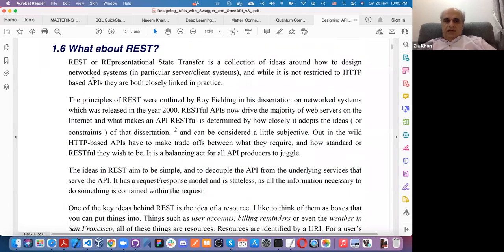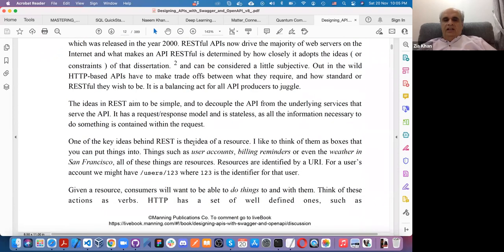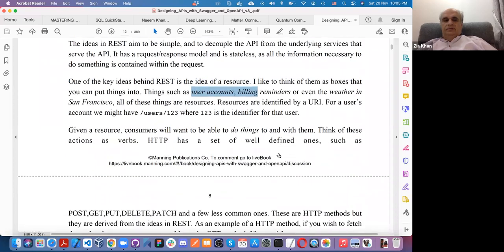REST, I've already discussed it a little bit. As I told you, REST is a kind of HTTP API, but the whole focus is on a resource. A resource can be a user account, a billing reminder, or anything else.